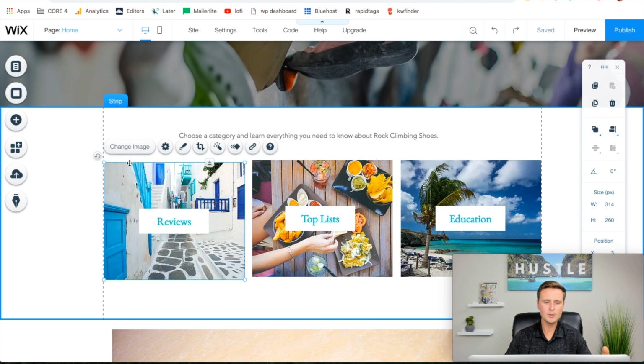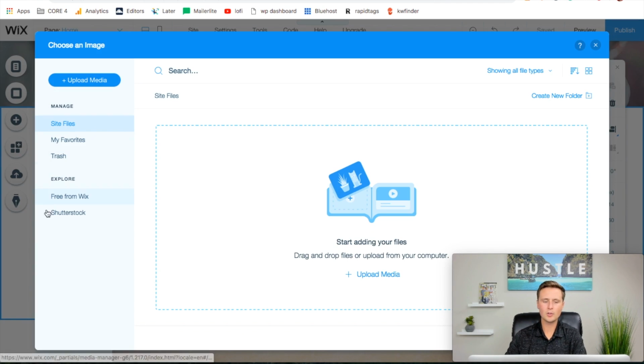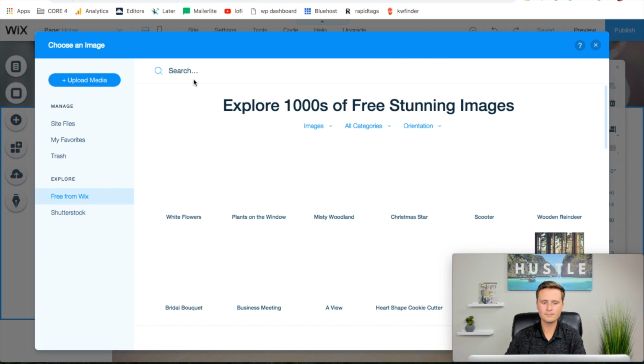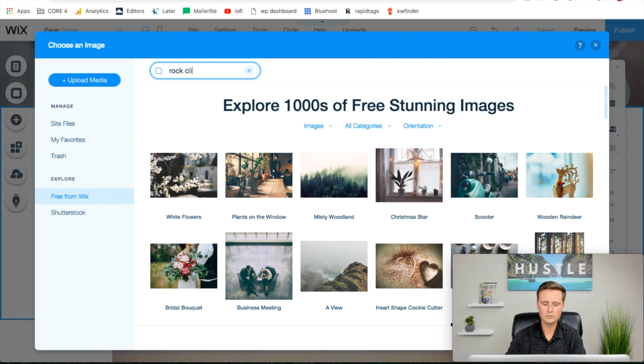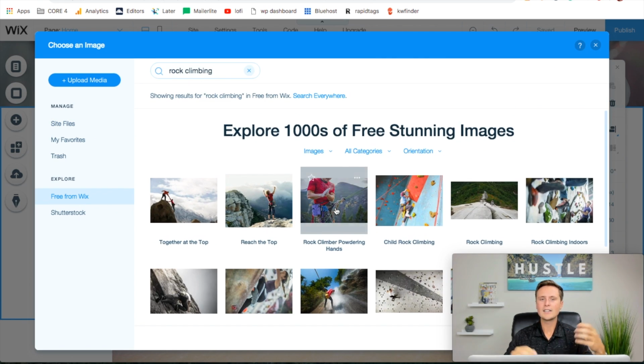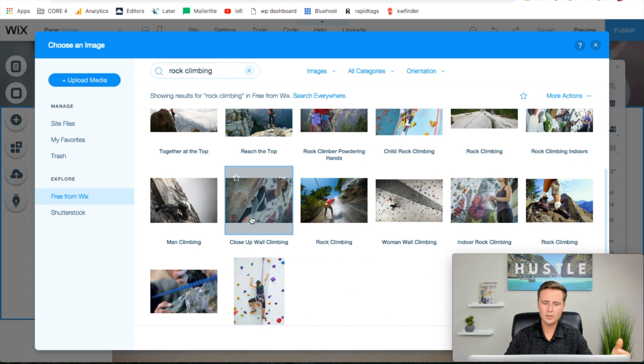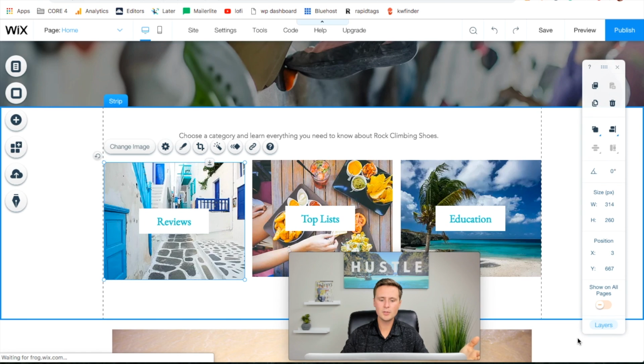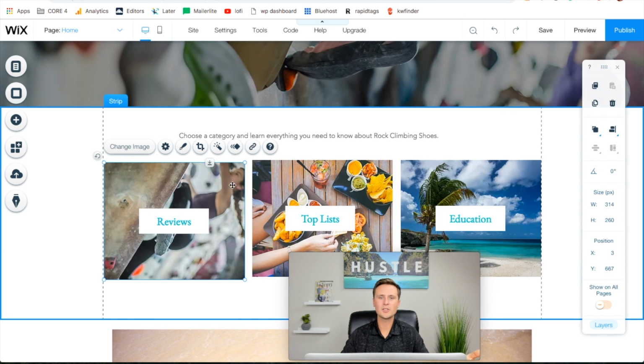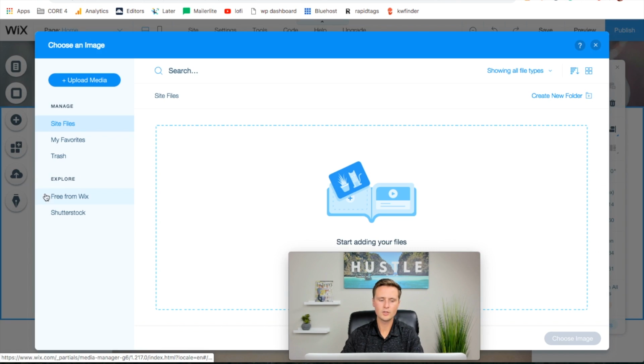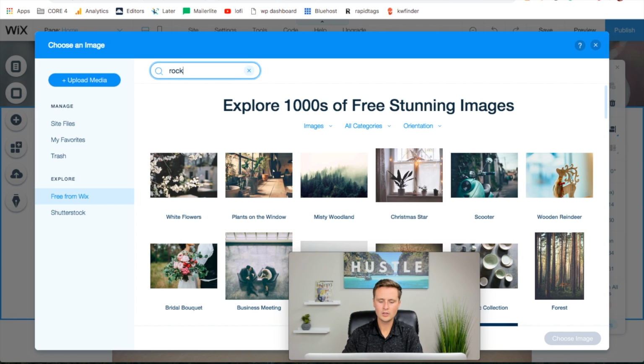So now we need to adjust these 3 buttons here. So I'm gonna click on the image, change image, and I'm going to go ahead and type in rock climbing again. And this one is reviews, so I'm just gonna pick this one here, which has another shoe in it, and we'll hit choose image. And now we have a background image of something that's related to rock climbing with the reviews on it. And we'll do the same thing over here for top lists and education. Image, change image, free from WIX, rock climbing.